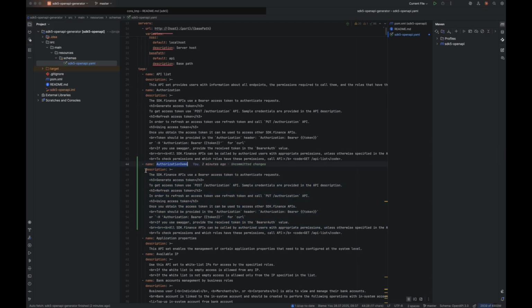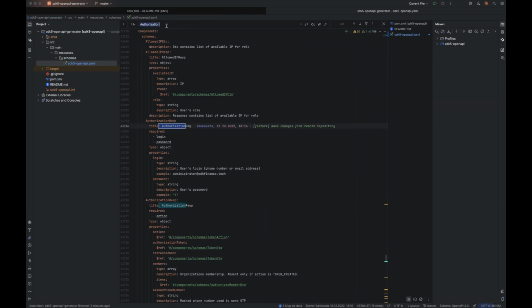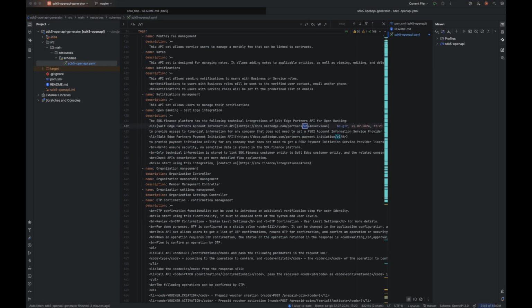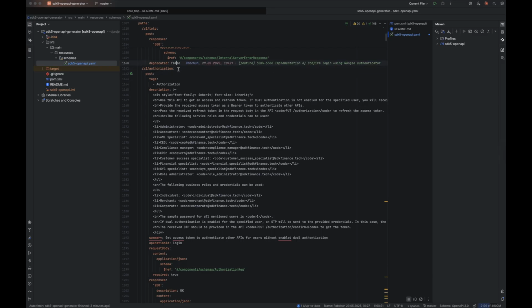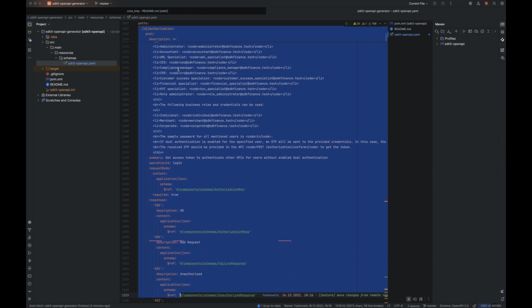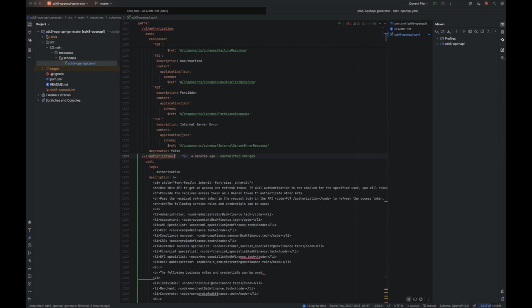The tag field also needs to be updated. This defines the name of the new REST controller class. Next, I duplicate one of the existing API methods. In our case, it's the login method.